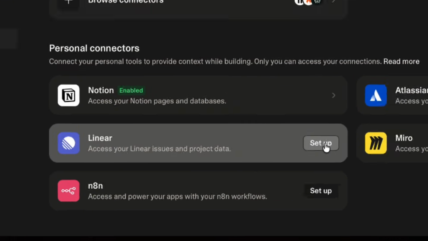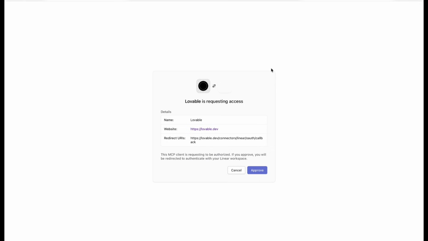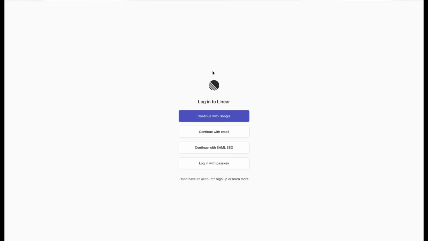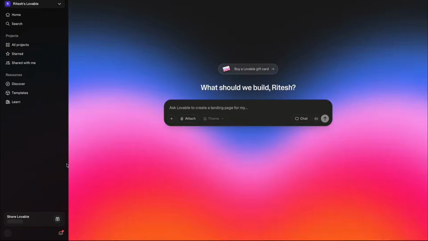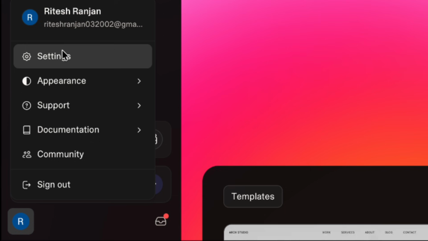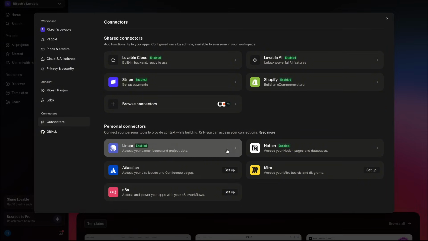Click on setup, then click on connect. It will ask for approval, then click on access. Here you have to log in with Linear. I have created a Lovable portfolio build workspace here, so I just have to connect this. Now you can see it's successfully connected to Lovable. Now we have to move back here, and if I go again to settings, then connectors, you can see Linear is also connected.